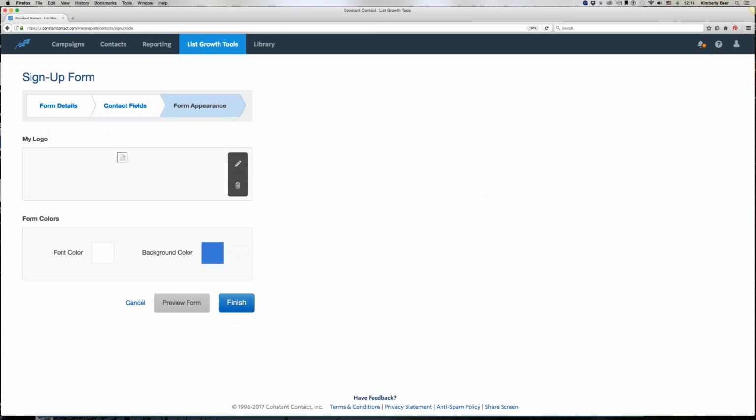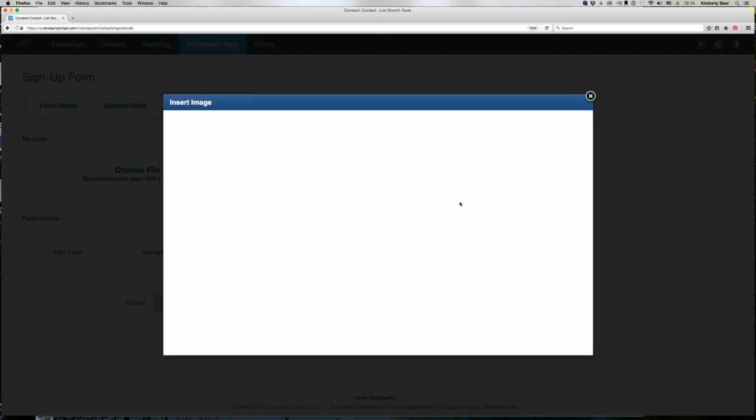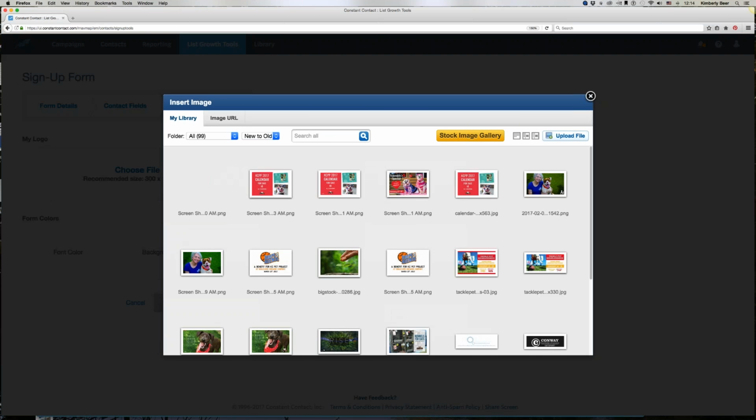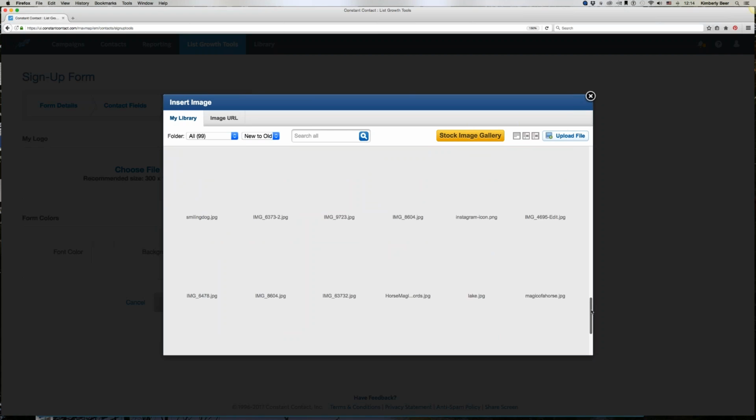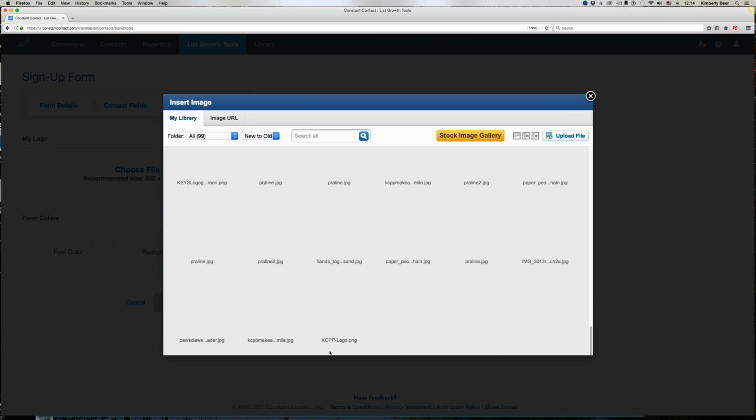All right, next step would be our logo and then our colors for our email. Now on our logo, I'm going to go ahead and trash the one that's there. They want the file size to be 300 by 100 pixels. And so I'm going to choose just a small file here out of my library that's a logo. And I know it's not going to be the right size. I keep trying to remember to go back and do this, and I keep forgetting. But I'm going to try to grab one here that I think will work.